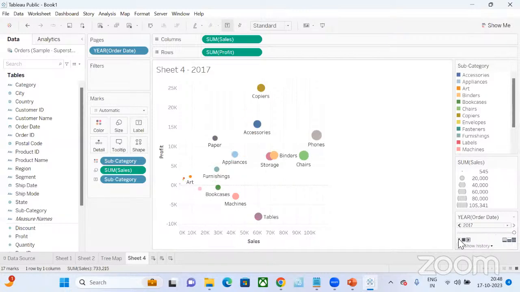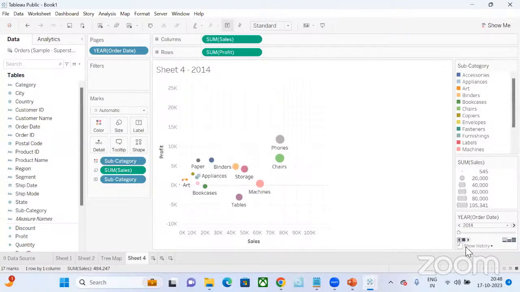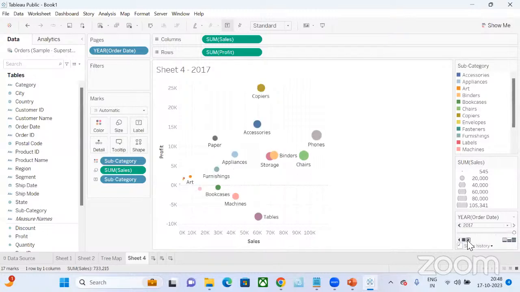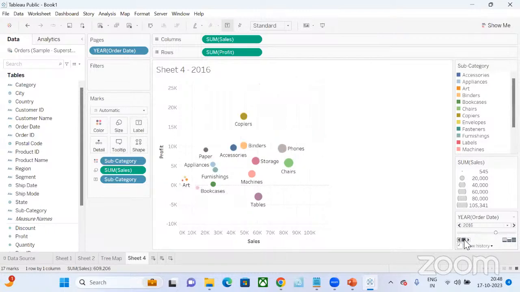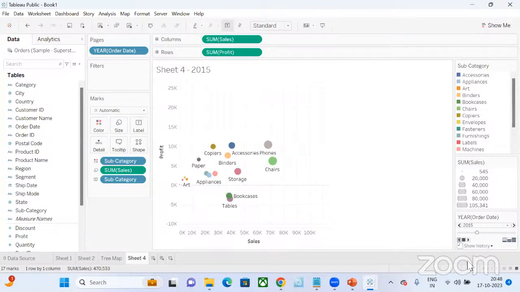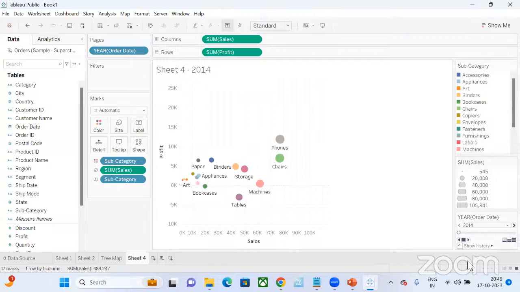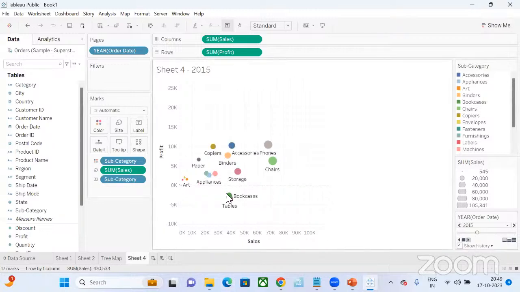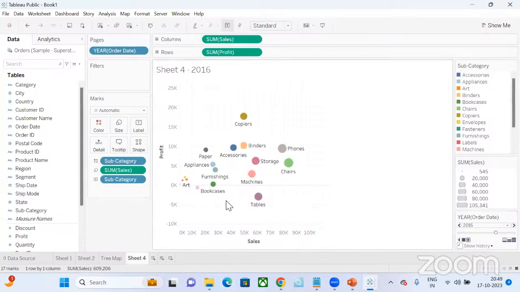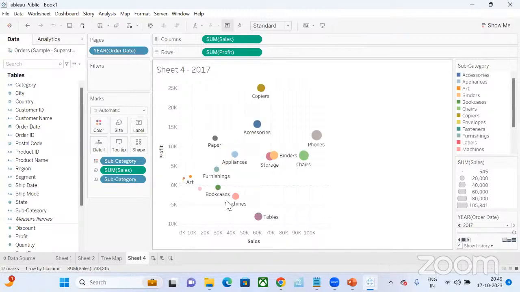So once I put it, it will show the play. For example, I clicked over here. Can you see? It's showing sheet for 2014. And if I click over here, it goes to 2017. Can you see it's 2016 and moving on? 2015. Now it's going backwards. If I click over here, it will go forward. 2015. Now it will move on to 2016. Now it will move on to 2017.